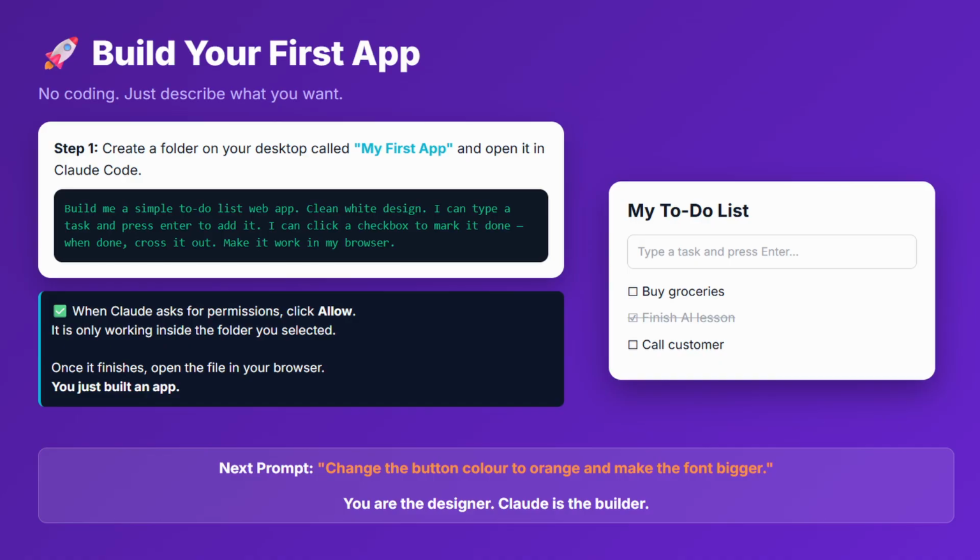Create a folder on your desktop called My First App. Open it in Claude Code. Type this: Build a simple to-do list web app. I can type a task and press enter to add it. I can click a checkbox to mark it done. When done, cross it out. Make it work in my browser. For your ease, I'm going to paste it here so you can copy from here.